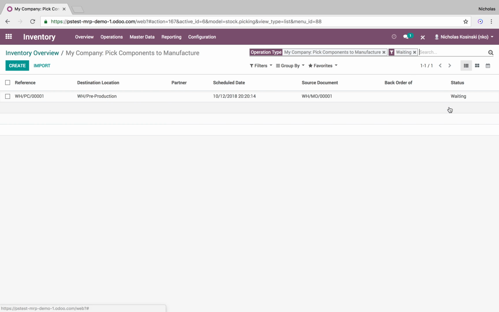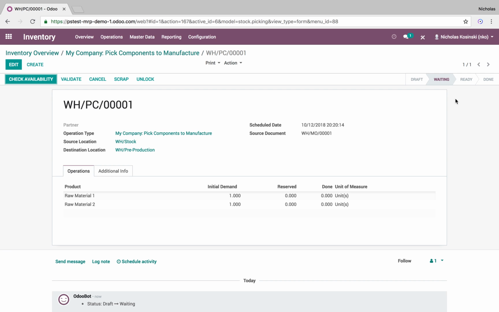If we open it up, we will see it's for manufacturing order number 1. The status is waiting. And if we open this, you're going to see all the details of the picking, right? You're going to see the operation type, it's picking to manufacture. The source location is going to say here's where you need to pick these products from. The destination location is going to tell you where you're moving these products to, which in this instance is a pre-production location. And here are the two materials you'll be picking. Here's the demand for it.